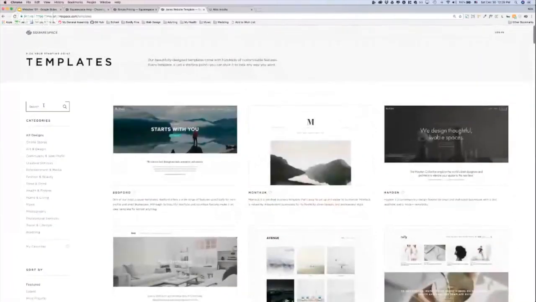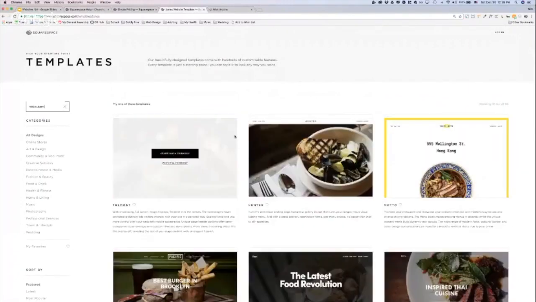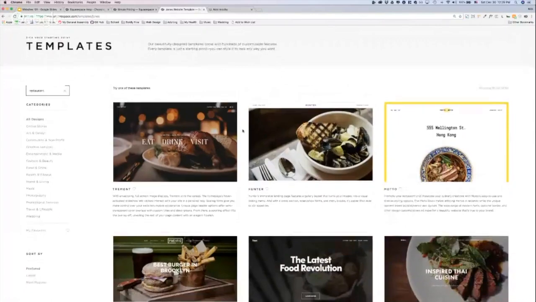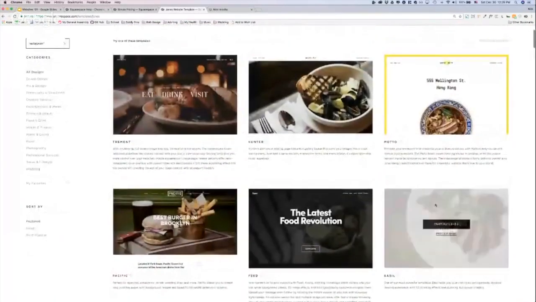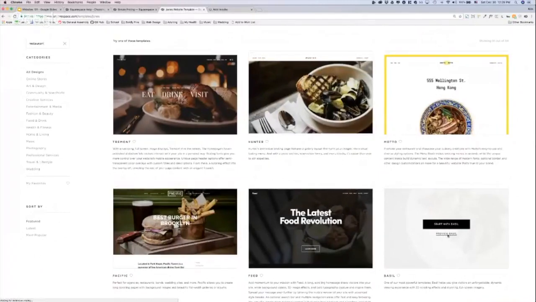And you can also search. You can search for restaurant. There's all these templates for restaurants. This one's really good. It's called Basil. It used to be called, I think, a Marquee. This is the first one I used for my website. This is a great one because it's got parallax scrolling, all this good stuff. So let's check this one out real quick.